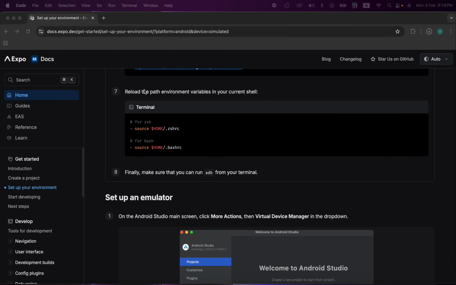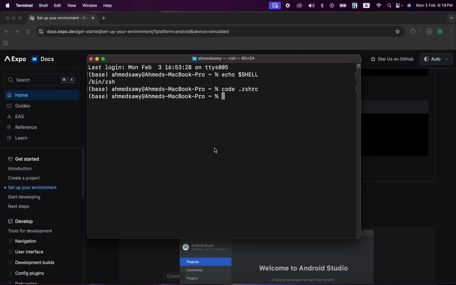And finally, let's reload the path environment variable. So I use ZSHRC, so I'm going to use this command. Okay, so inside my terminal, I'm going to run this command.